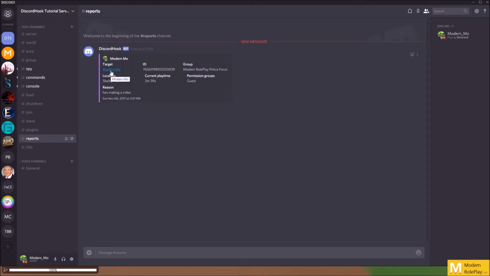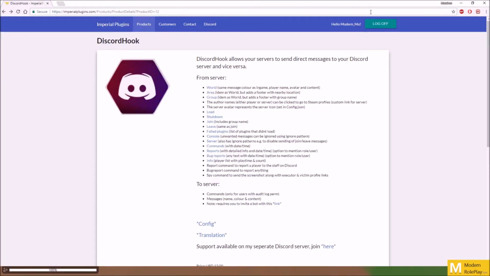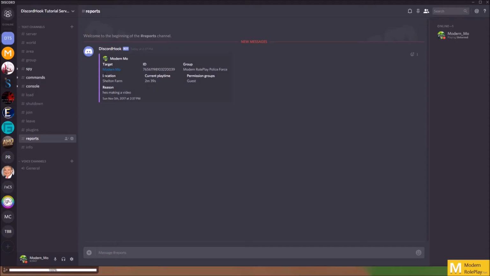the player's target that they meant to report, so you can also click on that and go to their Steam profile, their location of the target, the reason the player was reported, the time, the target's ID, the target's group, the target's current playtime, and the permission the target has, which is currently guest.